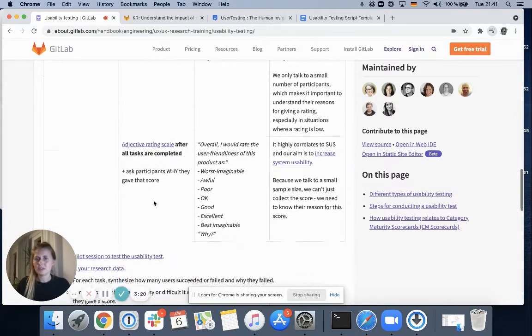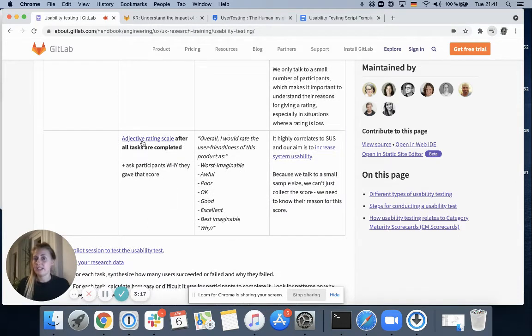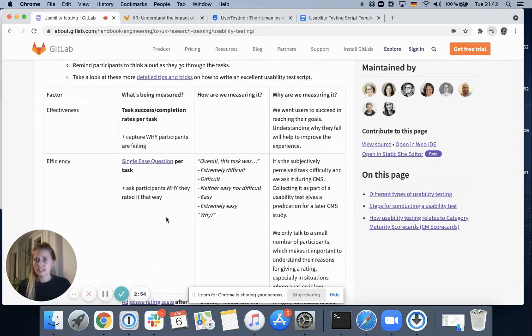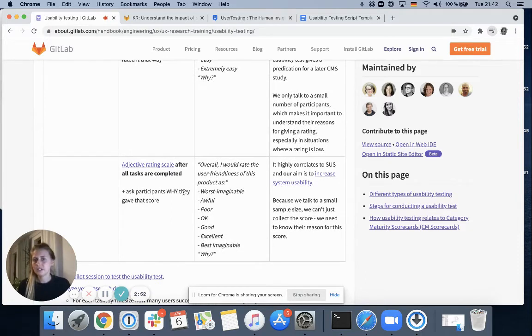The third metric we want to collect is an adjective rating scale, which is highly correlated to SaaS. And basically, we ask users about the user friendliness of GitLab, and they respond with an adjective, a word that is highly correlated to the SaaS numeric score, which is great. The first 2 metrics are being collected on a task level, and the third metric, the adjective rating scale, is only collected at the very end after all tasks are completed.